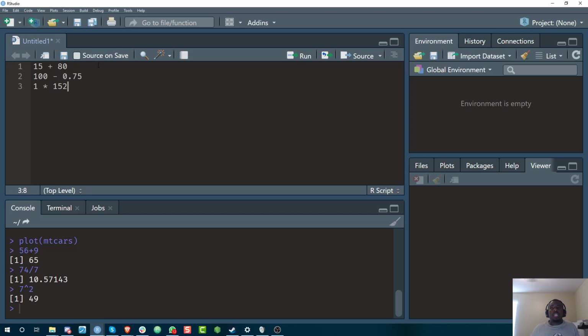All right, now the last basic arithmetic operation that we're going to look at is a division, right? So I'm going to divide 1,000 by 8 like this.